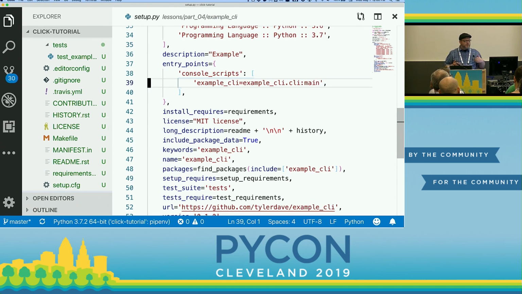This is this entry points thing, and then console scripts. This is how the command line applications that we have available to us get mapped to Python code. You know how you were editing part 01 and then the cli.py for part 01, and then on the command line you could immediately run part 01? This is how that's working.